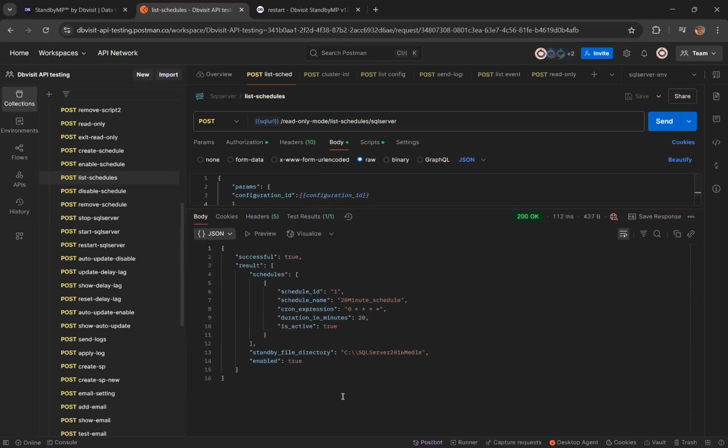And it clearly shows me what the schedule is that I have. So every hour, on top of the hour, it is going to put my standby database into read-only mode for 20 minutes, and then put it back into restoring mode.